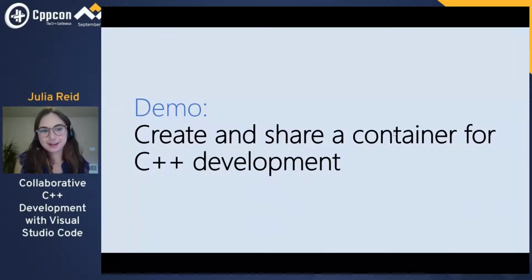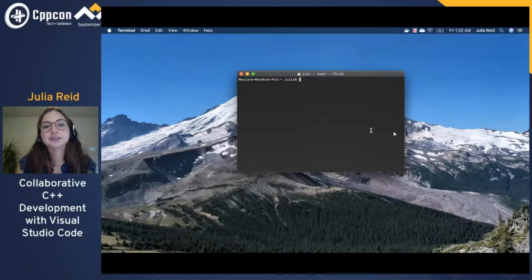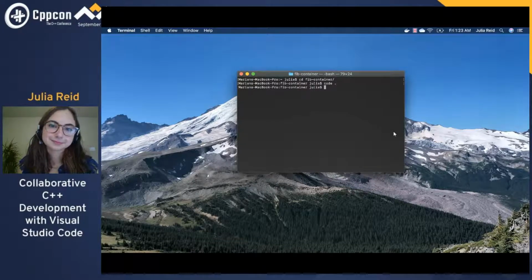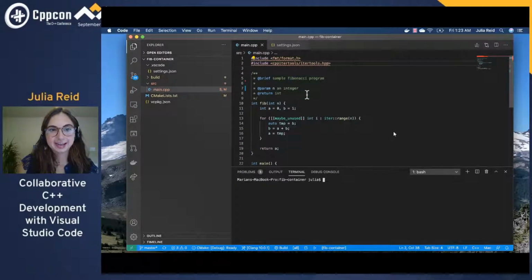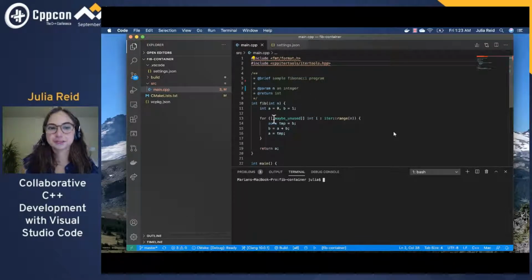So in this demo, I'm going to create and share a container for C++ development in Visual Studio Code. I'm just going to use a sample Fibonacci program for this portion of the demo. This is just a personal GitHub repo that I've cloned onto my Mac laptop. So I've set this project up to use vcpkg and CMake and use that vcpkg manifest file. I've also added some Doxygen comments, which you can see the C++ extension displays.